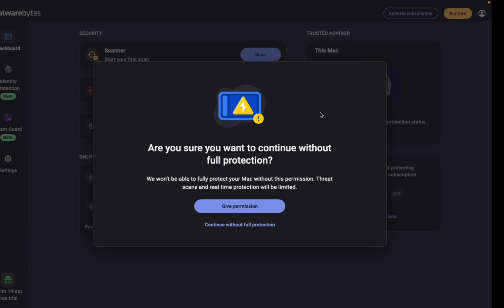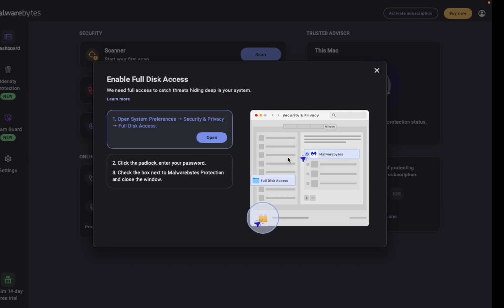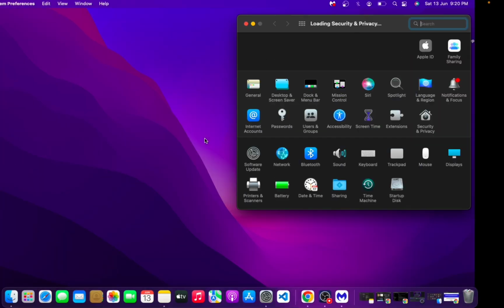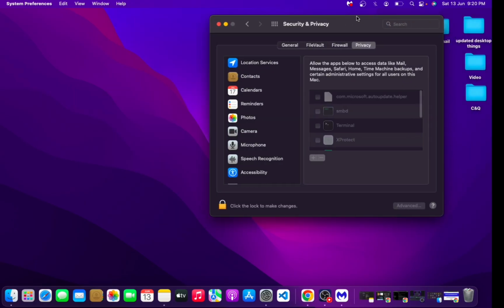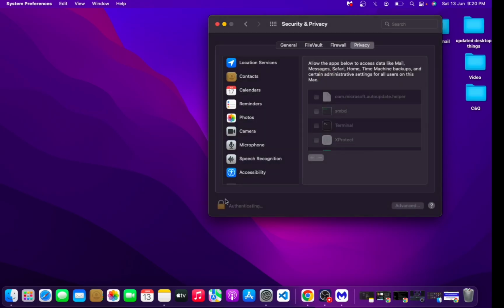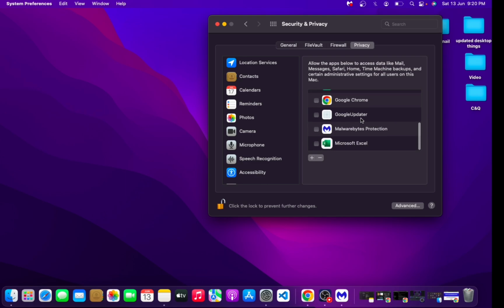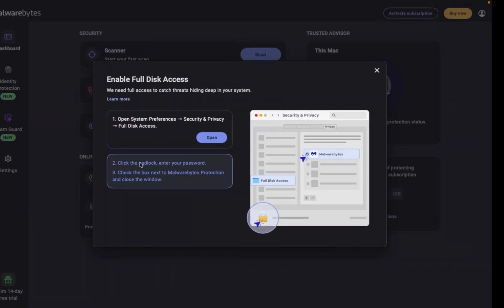Now as you can see, it is asking for permission. Just give it a permission here. How? Just enter your security and privacy tab first, then open your lock and select the Malwarebytes application, then click on OK. Let's open security and privacy first. You can see here security and privacy. Now click here the lock. Provide your Mac password here. Now you can see here Malwarebytes protection. Just tick this box and that's it. Now open your Malwarebytes. It is done.